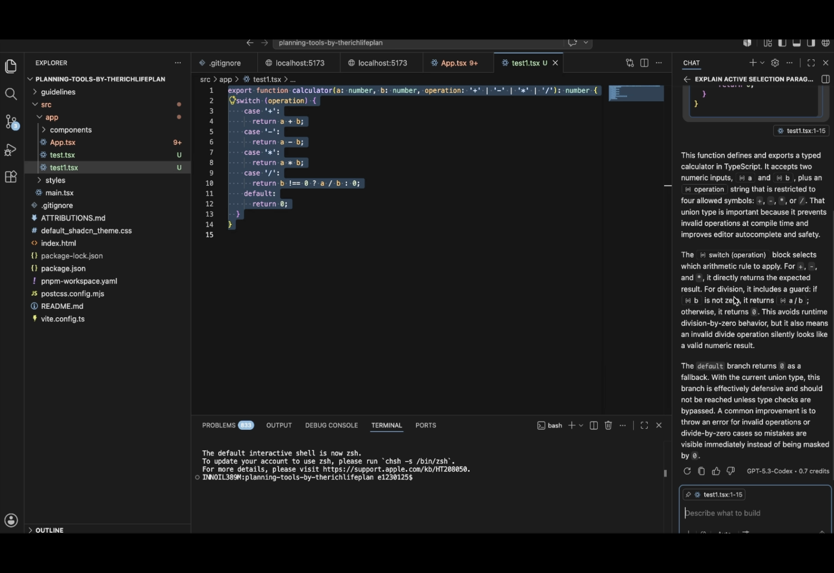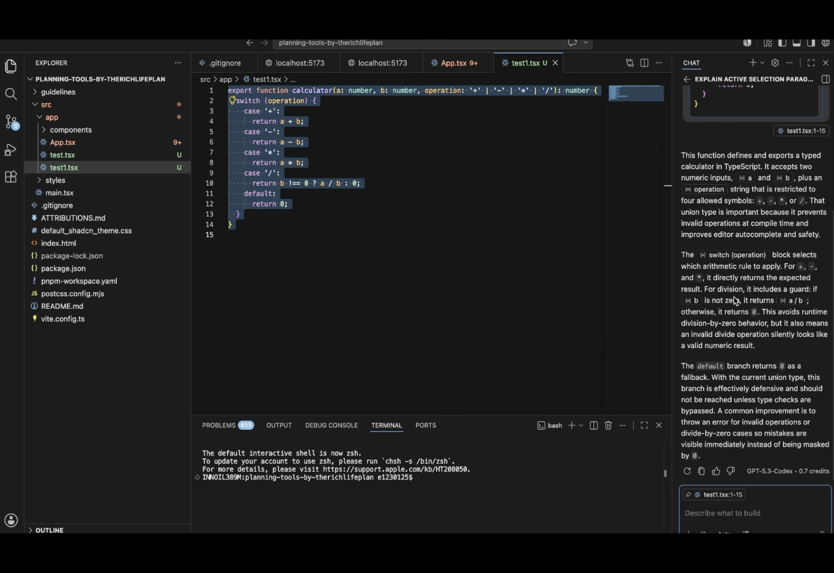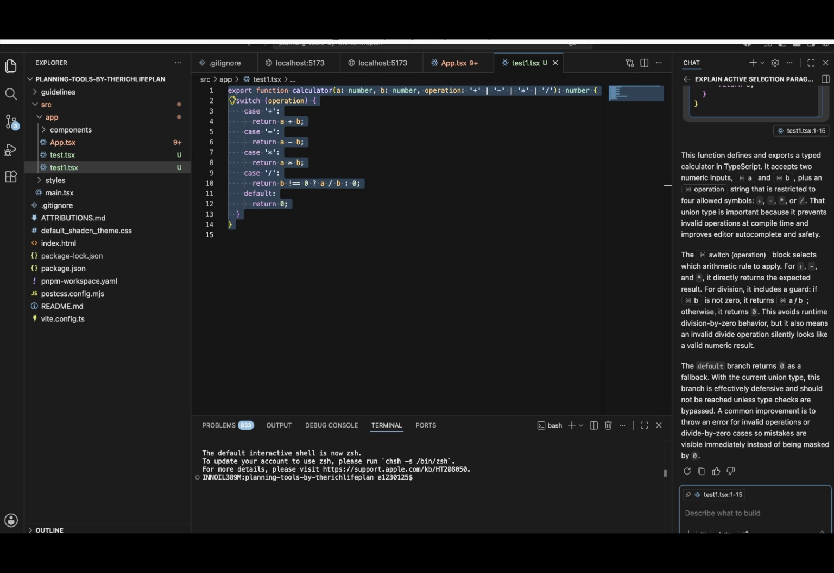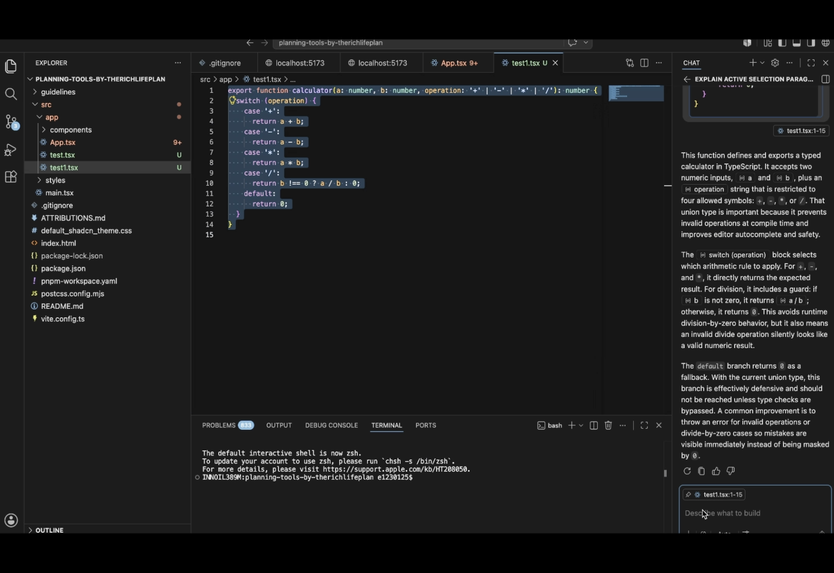Is there any discrepancy in your code? Is there any error in your code? It will give you full brief details about it. So see how useful this particular feature is. Instead of selecting the complete file, you can select a piece of code as well. So good feature. So let's dive into the last feature, that is Copilot Chat.